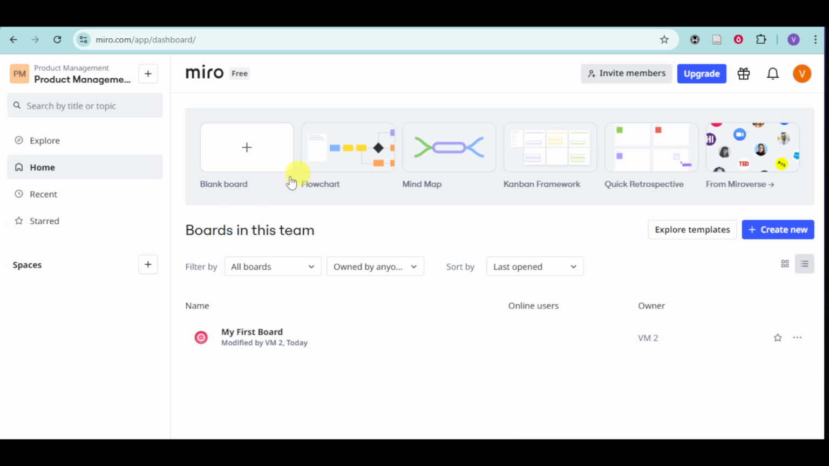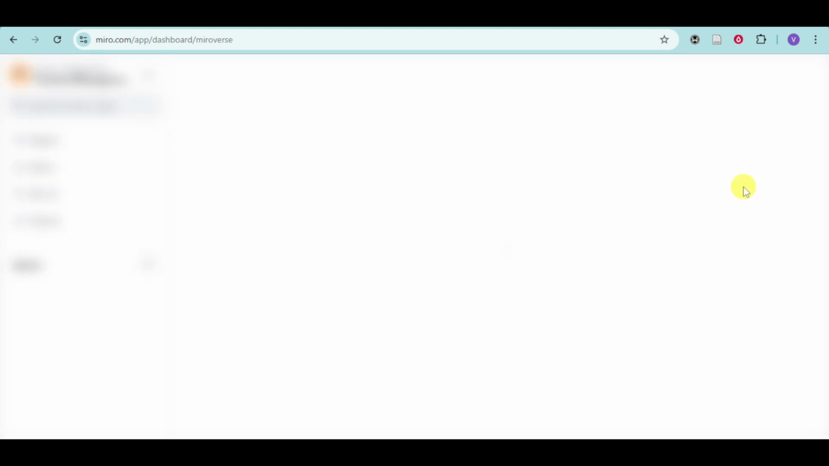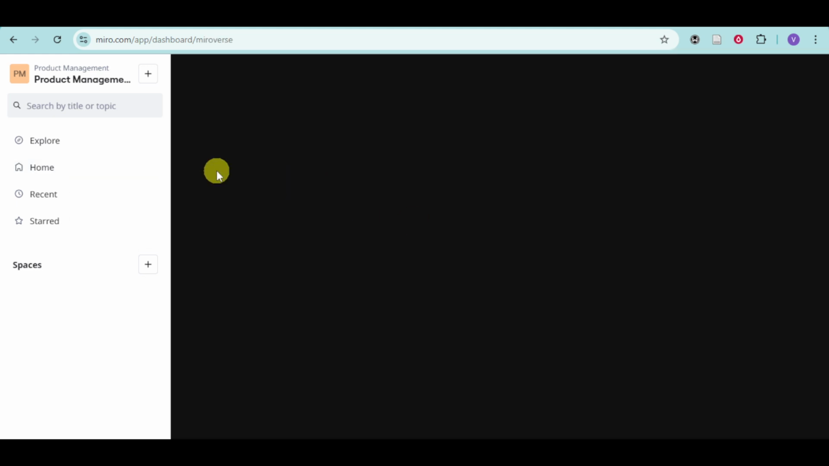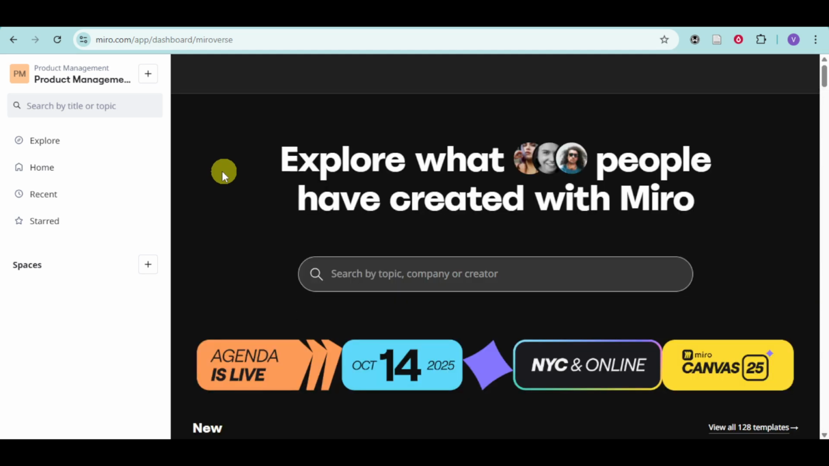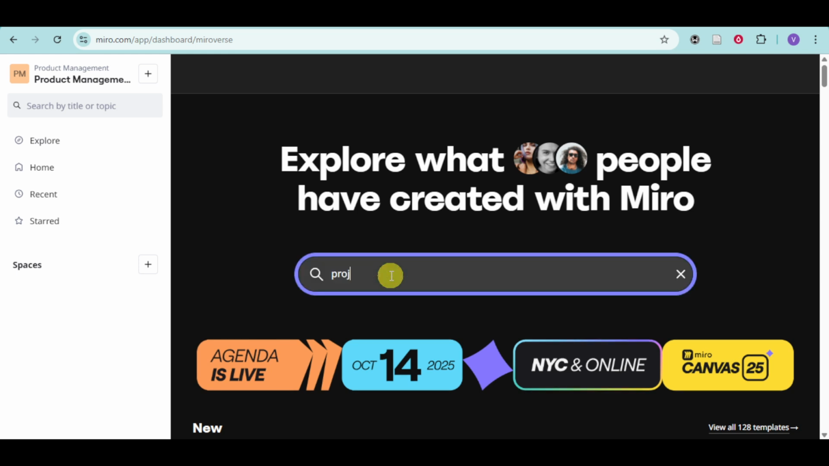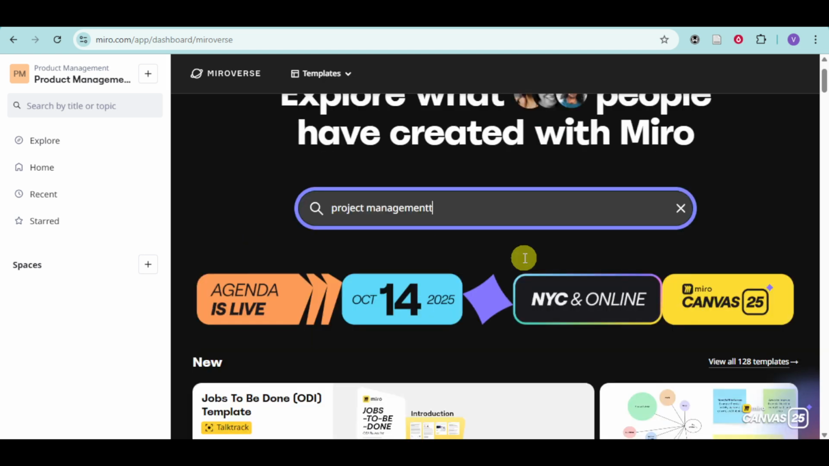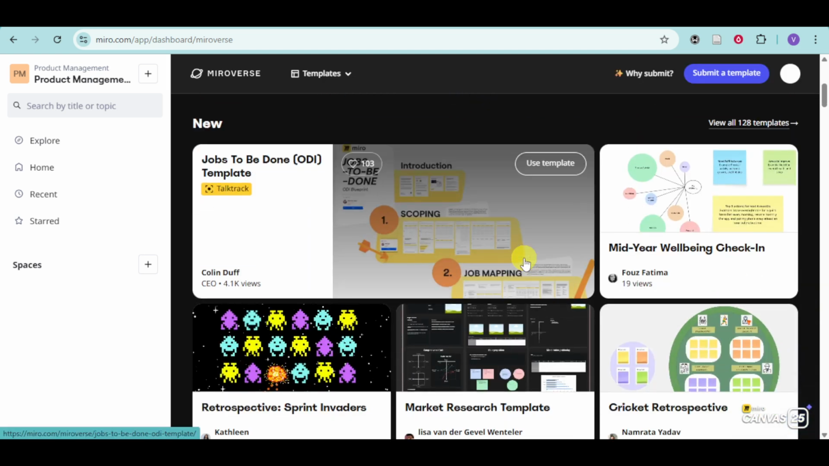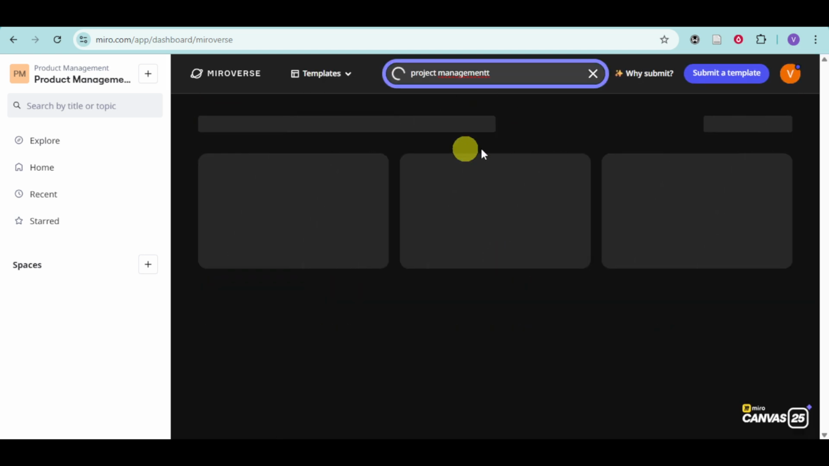So what we can do is start with particular templates. Let's click on this from Miro Burst and expand to see some more templates that they have available. Click on this search by topic. Let's search in here for project management. Proceed to search right here and you should be able to see some templates available based on the search that you have created.